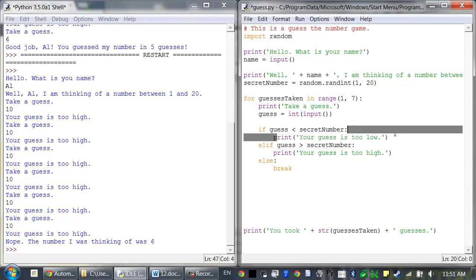If they've guessed too low, it just prints this, and then moves past this if else statement, and it reaches the end of the loop, so it goes back to the start and asks them to take another guess. Same thing if they guess too high. So when this loop ends, it'll either be because they've gone through all 6 iterations of the loop and it broke out naturally, or because this break statement caused the execution to break out of the loop prematurely.